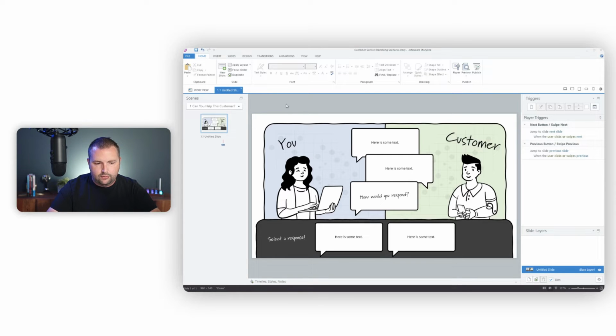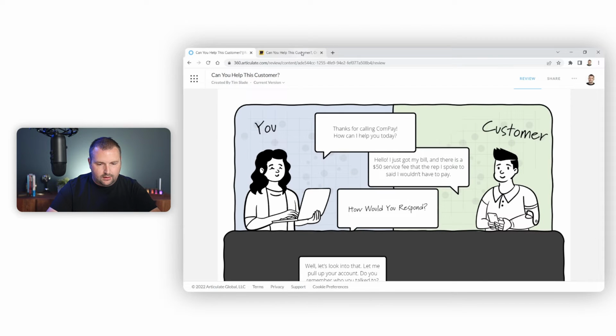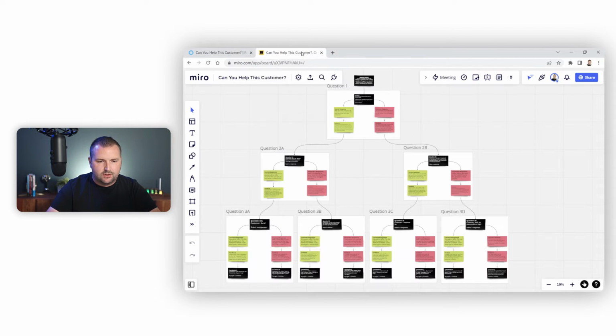All right, I think we're ready to start adding some content to our branching scenario. So let's go back to our Miro board here. And don't worry about the animations. We're going to address the animations separately.